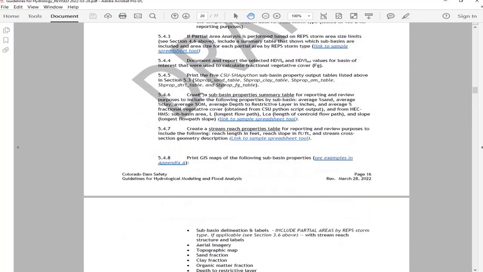Show us the subbasin properties table, and this will combine the output from the CSU SMA Python script on soil properties, depth restrictive layer, vegetation, and the subbasin characteristics from HEC-HMS. Let me jump to that.